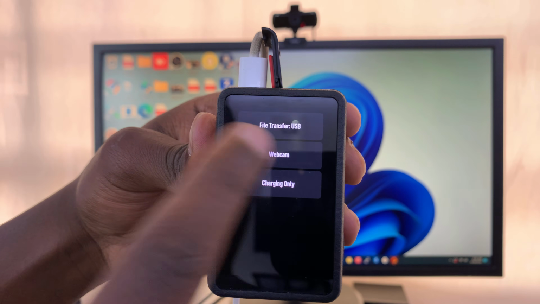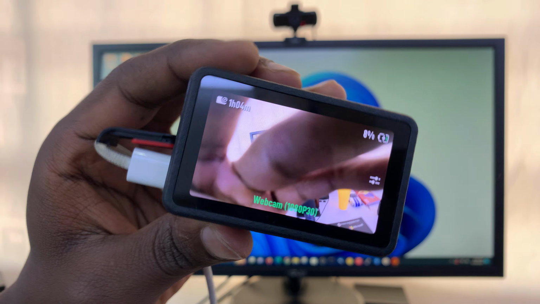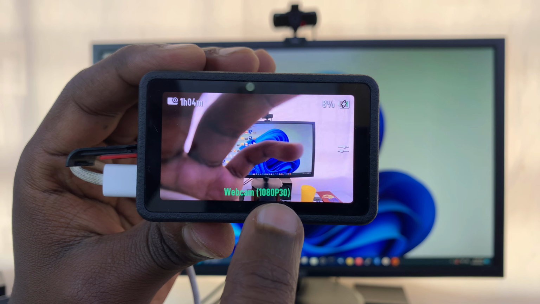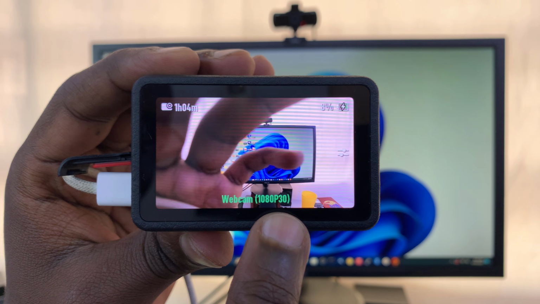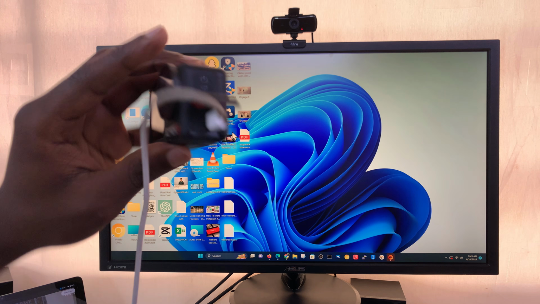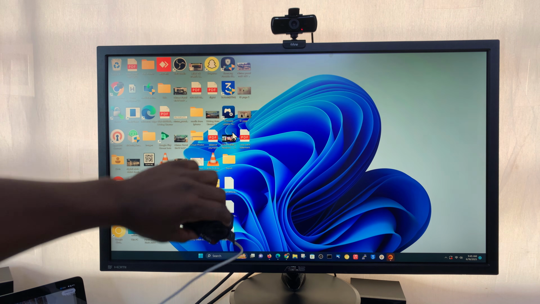So quickly choose webcam, and it's going to say it's preparing the webcam. And now you can see it says webcam there at 1080p 30 frames per second. All right, so now the camera is configured as a webcam for this computer. Now I'm just going to place it here.